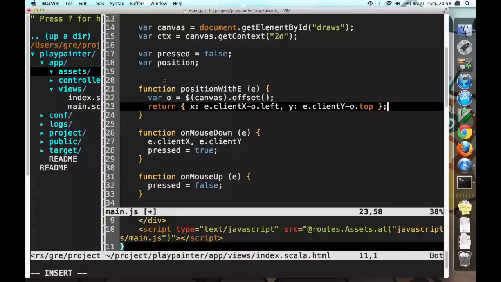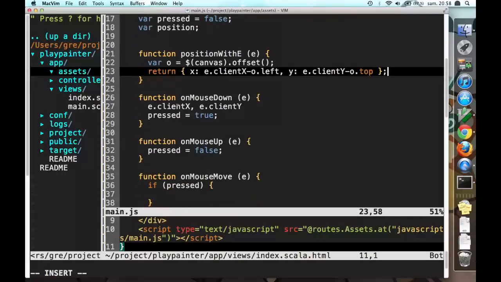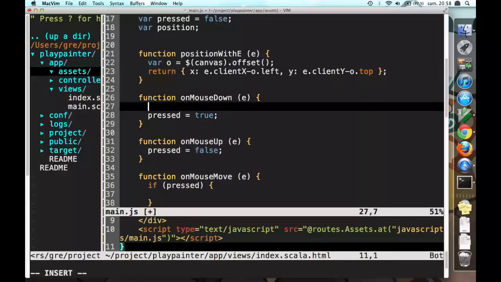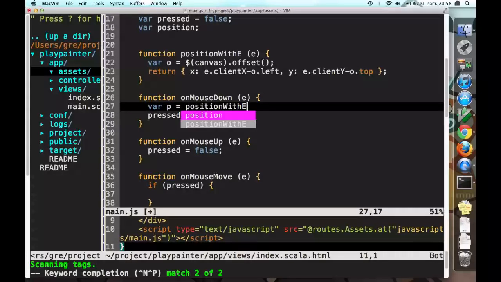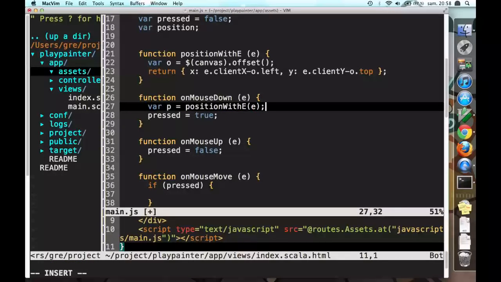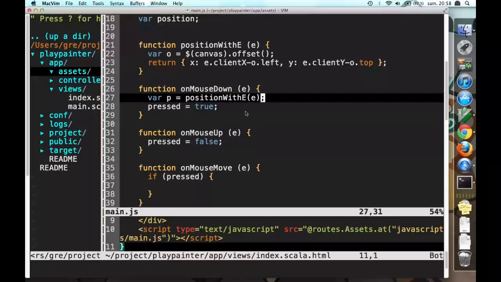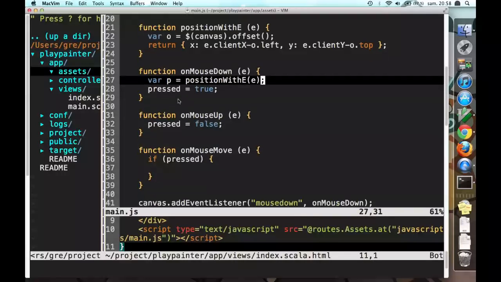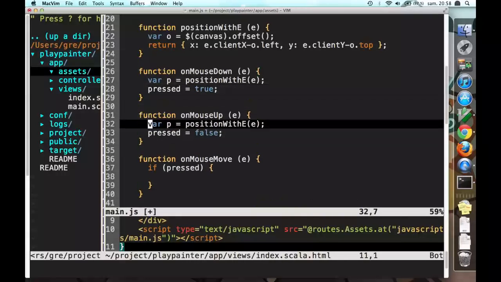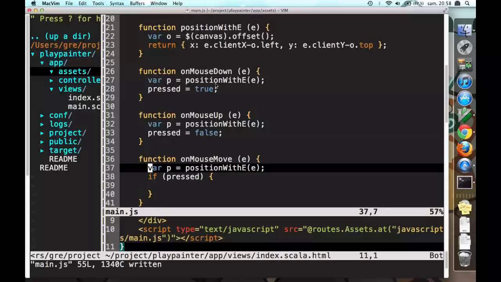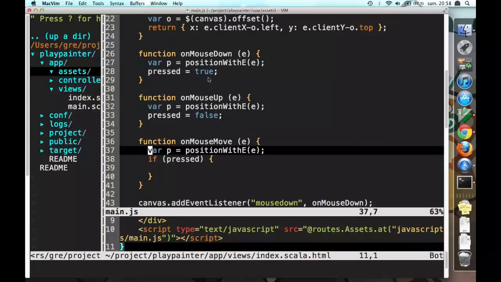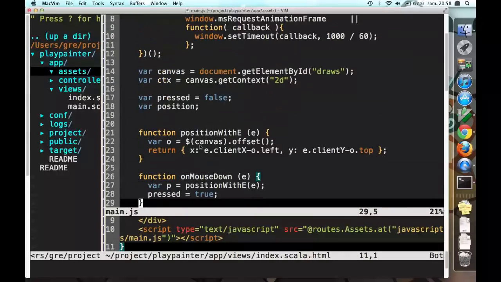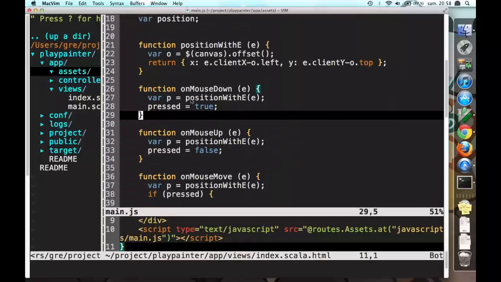Okay, so that's it, and now we can get the real position of the mouse on the canvas. Every time something happens, we can get it. And now, when the mouse goes down, we can just save this position.